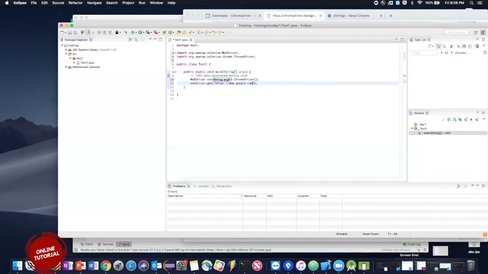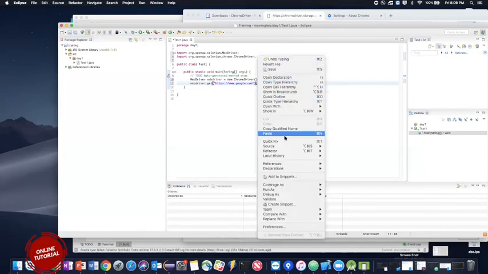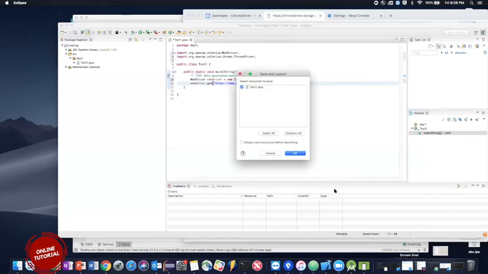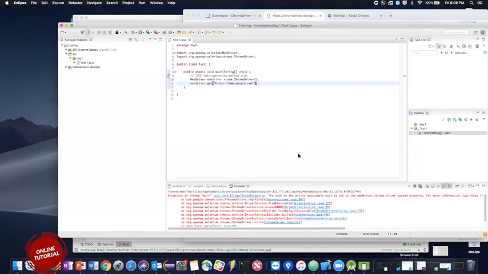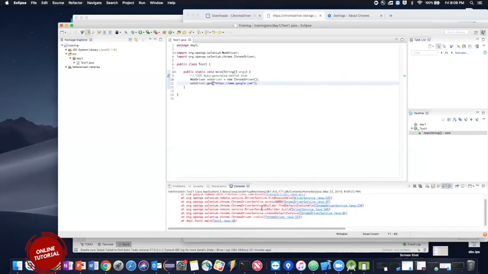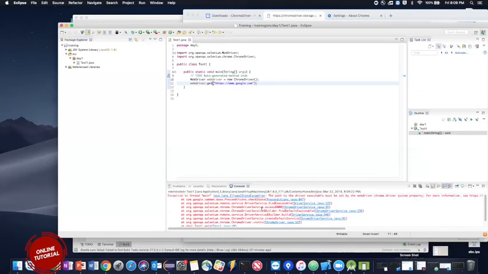So save, right click and run as Java application. If you run it, it's asking for save. If you run it, you will get an error. Why? Because just now I told you that what you have written is nothing but Selenium code.